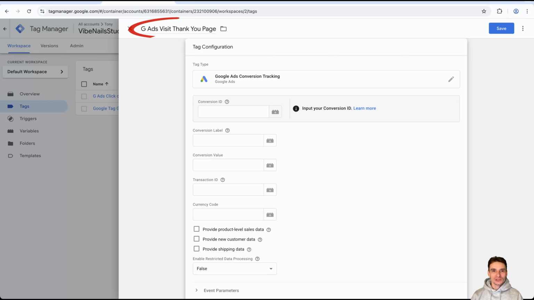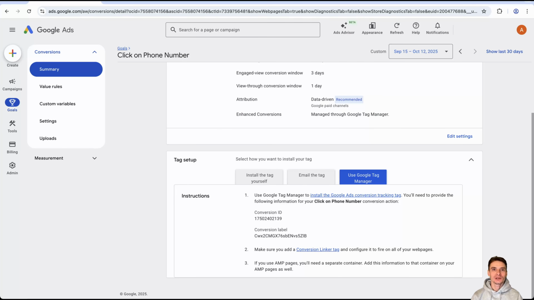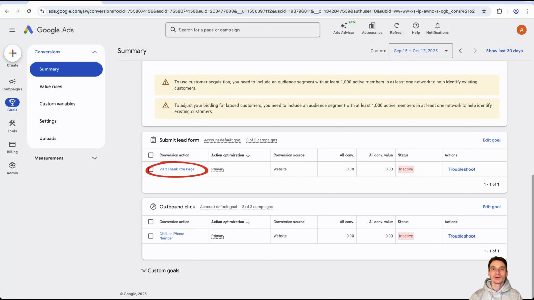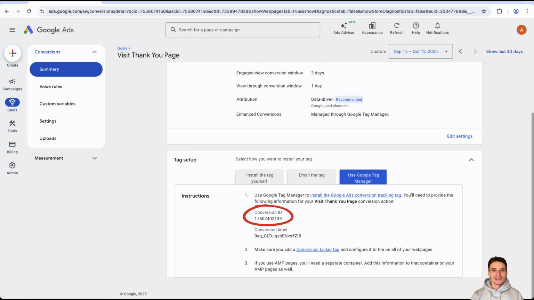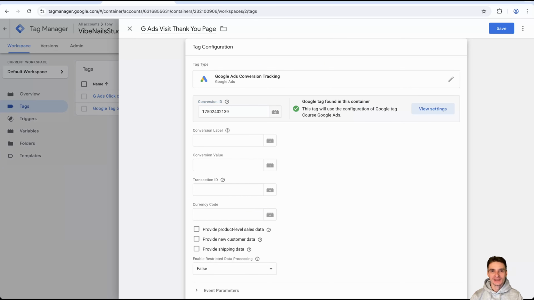Watch this carefully. We're setting up Visit Thank You page, but I'm still currently inside click on phone number. I'll leave in a second, but no matter how many conversions you have in your Google Ads account, the conversion ID is always the same. I'll click Goals or Summary to go back. Scroll down, open Visit Thank You page. Tag Setup, use Google Tag Manager. And the conversion ID is exactly the same. So yes, you can copy it from there, but it's better to copy from one place consistently, so you don't mix anything up. So Visit Thank You page, copy the conversion ID and paste it here. Now copy the conversion label and paste it as well.